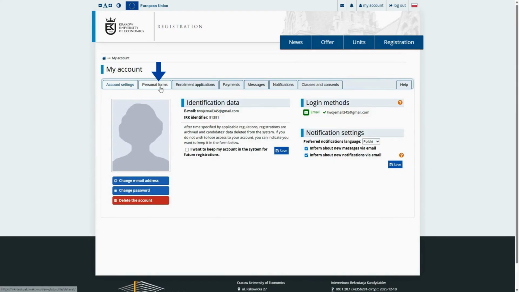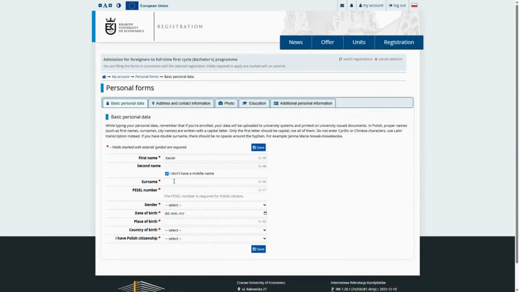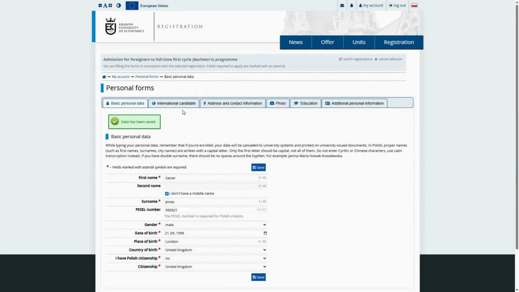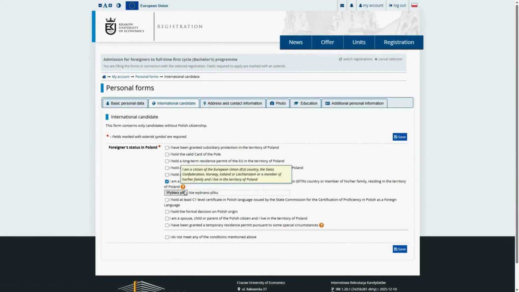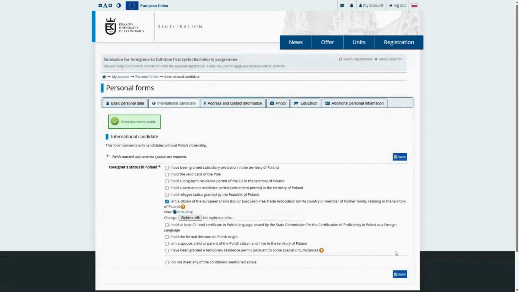Go to the Personal Forms, Basic Personal Data tab and fill in your personal information. If you have a PESEL number, fill it in the system, as it is very important for the remaining stages of recruitment and study. Save it. In the International Candidate tab, select the document you have. Make sure you complete all required tabs.